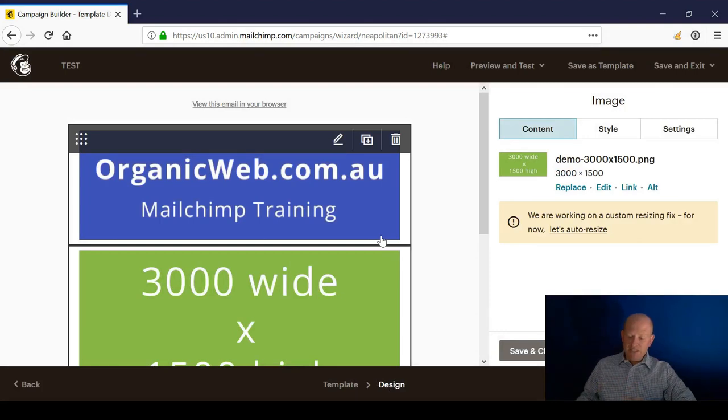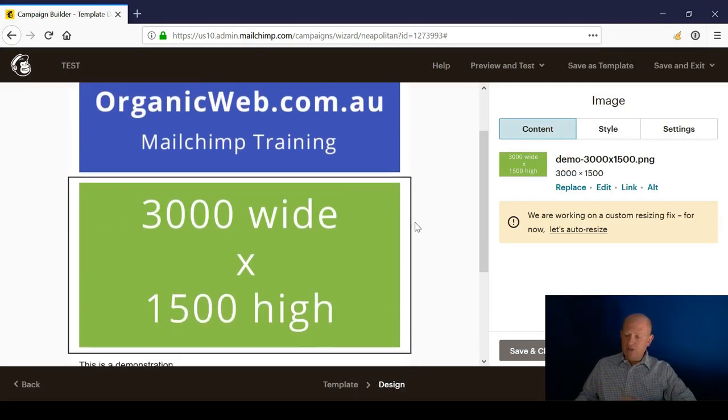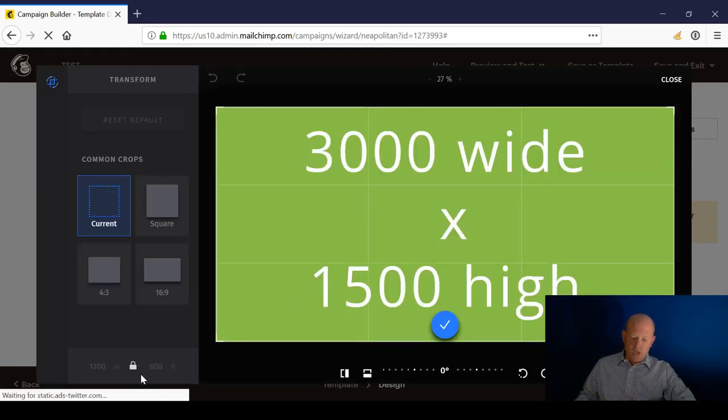And Mailchimp immediately says to me, we are working on a custom resizing fix. For now, let's auto resize. So we click let's auto resize. In the bottom left hand side of the screen, you'll notice that it now says 1,200 pixels wide. So Mailchimp has automatically reduced the width from 3,000 pixels to 1,200 pixels.